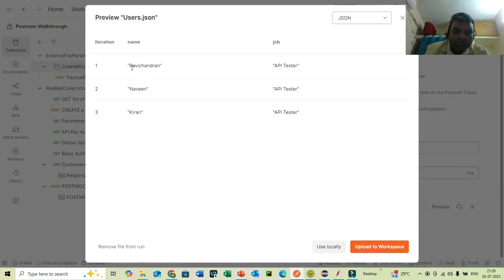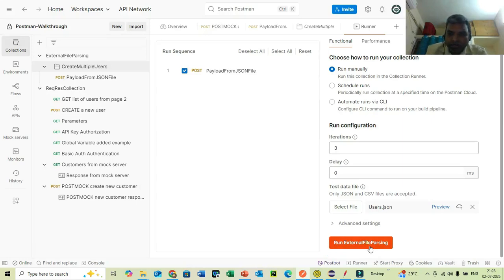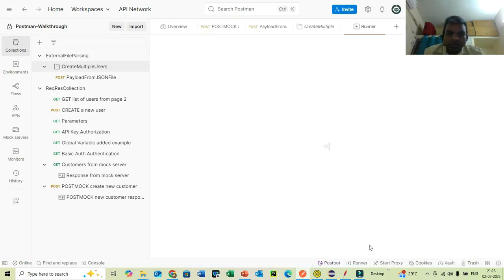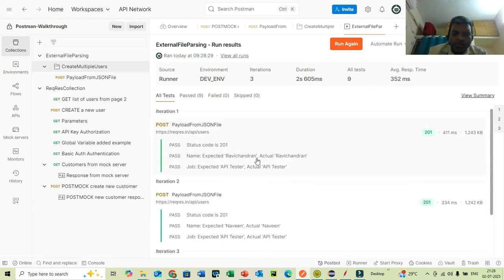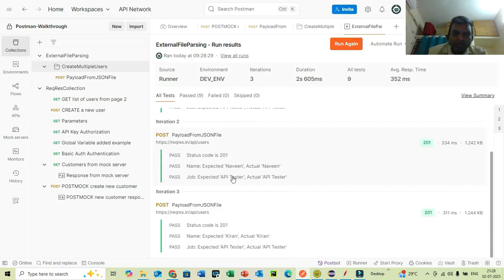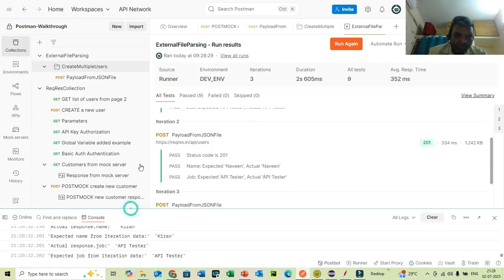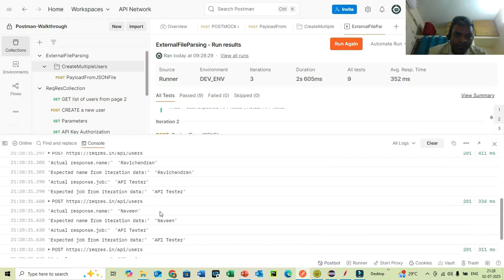The preview will show what data we have in that JSON file. We can check that the preview is showing correctly, and then run it. We have 3 data rows, so it executed 3 times, and I have written the JavaScript to display the results, like expected Ravichandran and actual Ravichandran. So expected came from the JSON and actual from the response. All this is displayed here. If we go to the console also, it's showing all the values.